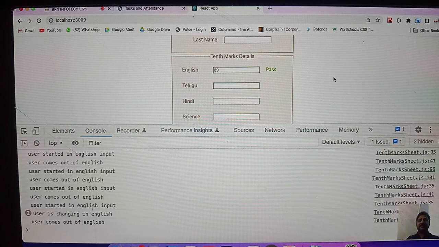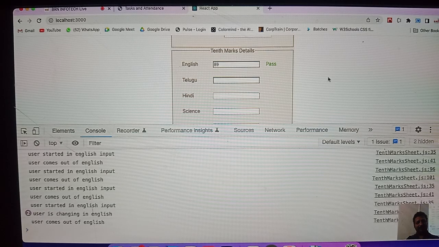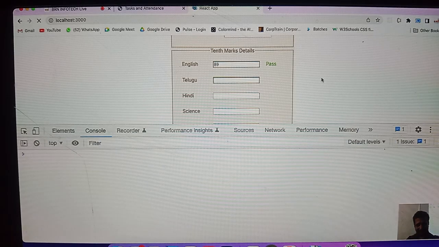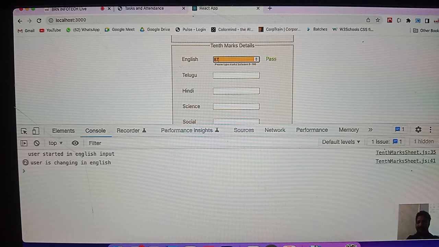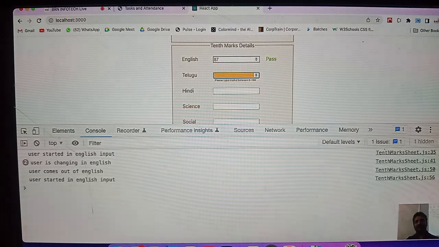Now for English three functions, Telugu three functions, all six we have made as named functions. We have given names to them and added them. So I am giving 87. It is highlighting in orange color, and if I am typing, it is coming in green or red bars. And if I come out of it, the blur also changes.